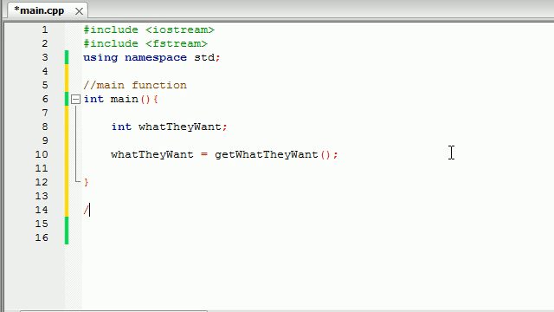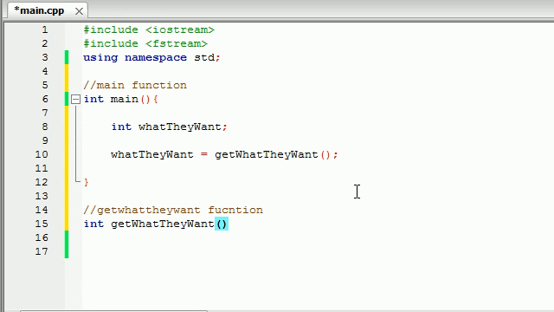So we're going to be building this getWhatTheyWant function. I probably spelled it wrong, but good enough. Remember, this function has to return an integer that's going to be either 1, 2, 3, or 4, so our return type is going to be int. The name is getWhatTheyWant, so just copy that and paste it. It's not going to take any parameters. We don't have to give any information into it, we just want to get information back from it. That's why it's not going to take any parameters.